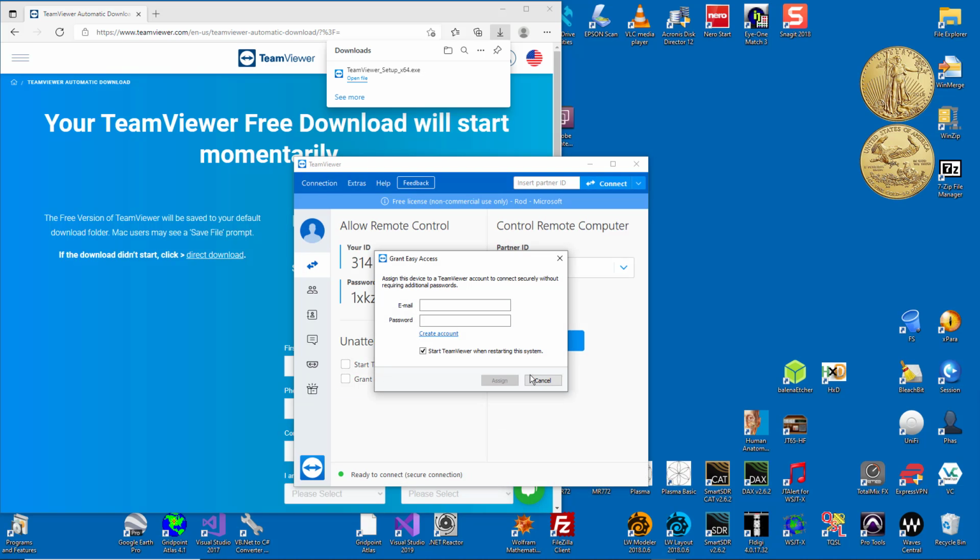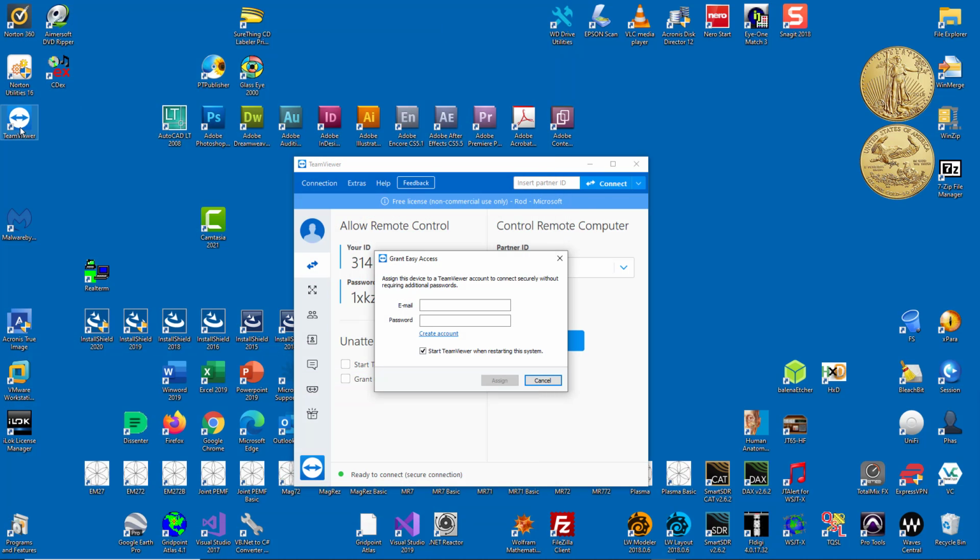And the TeamViewer program will automatically run for the first time. But in the future, when you need to run it, you can double-click the shortcut that was placed on your desktop. When it first runs, notice that it brings up this dialog box. You can click Cancel.